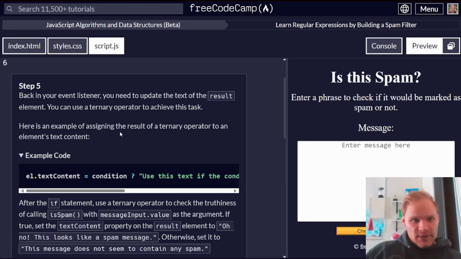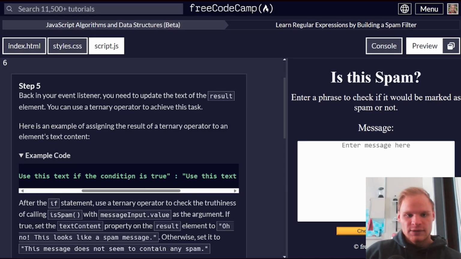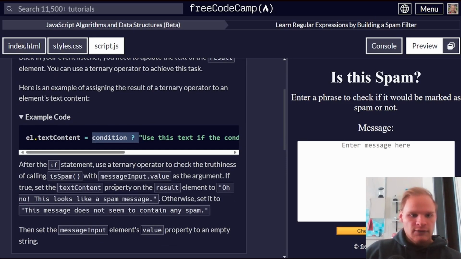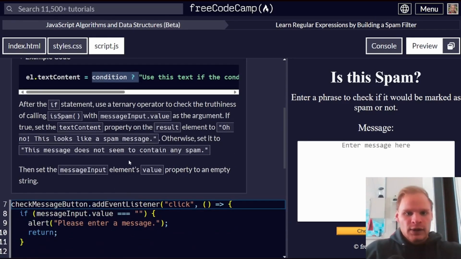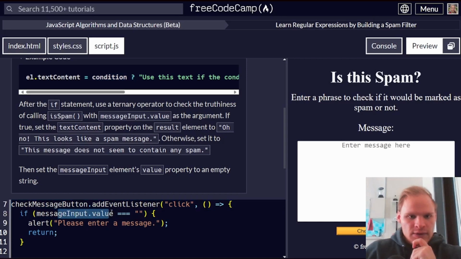But moving on. Back in your event listener, you need to update the text content of the result element. You can use a ternary operator to achieve this task. Here's an example. So yeah, question mark, that is the main thing of a ternary operator. We have the condition, and then we have the true statement and the false statement. All right, after the if statement, use a ternary operator to check the truthiness of calling is spam with message input value as the argument. So we have to get rid of this. Oh, it says after the if statement.